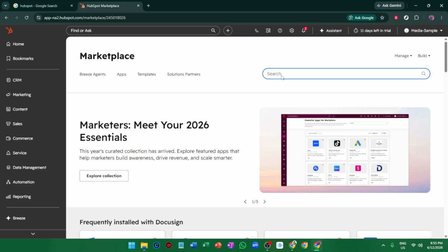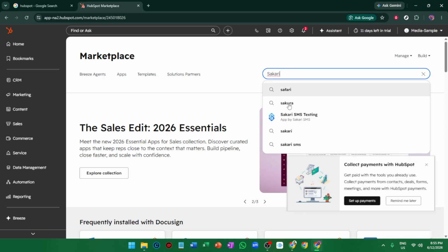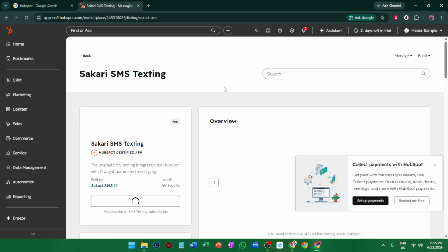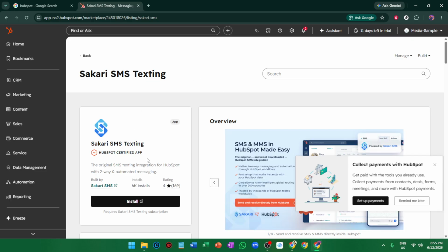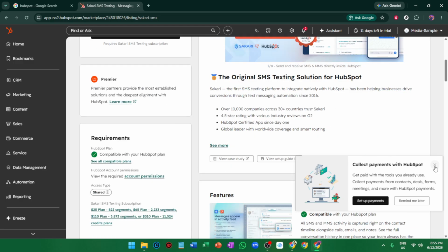This is important because HubSpot Marketplace can include different categories, and you want to make sure you're searching specifically within apps. Once you're on the apps page, use the search bar to look for Sakari SMS. Type in Sakari SMS and wait for the results to appear. When you see the listing for Sakari SMS texting, click on it to open the app page. This page will usually give you a quick overview of the integration and what it connects between the two platforms.